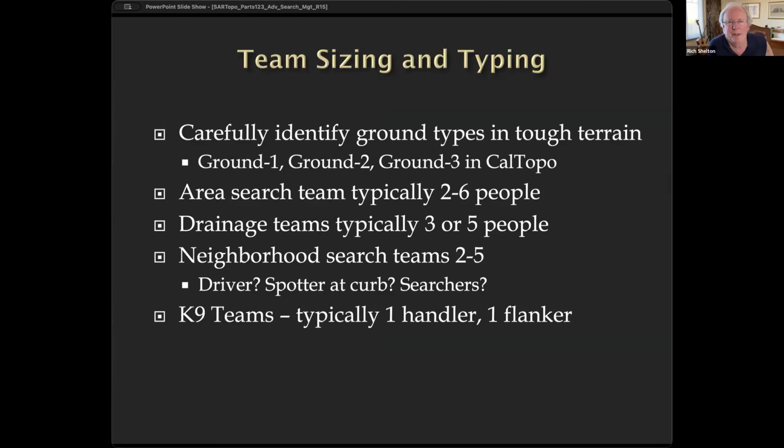Team sizing and typing, something else we normally spend a ton of time on, but do you guys use the same system like type 1, type 2, type 3 ground? Not as much, not as formally as you do, as far as costing.